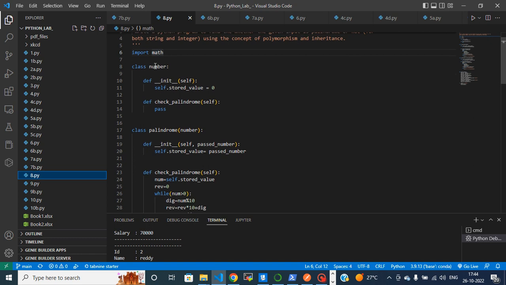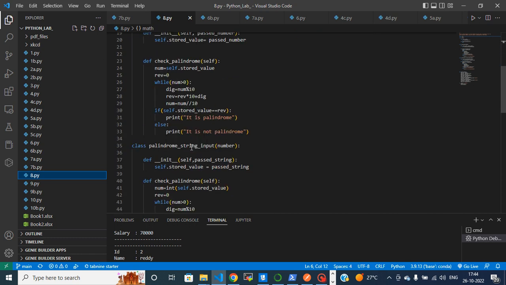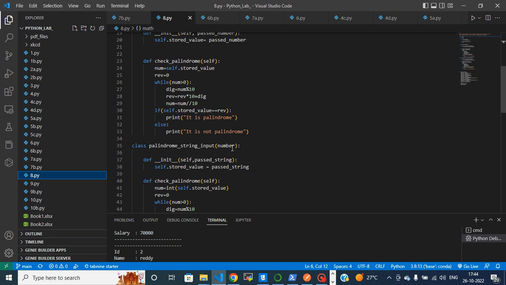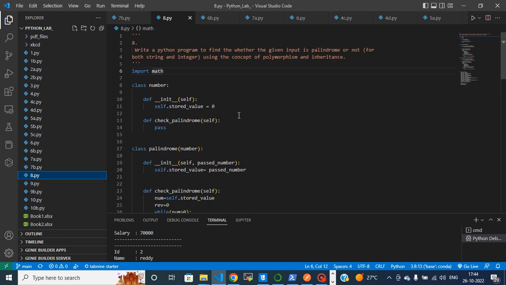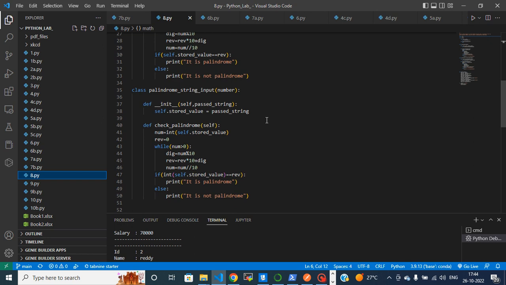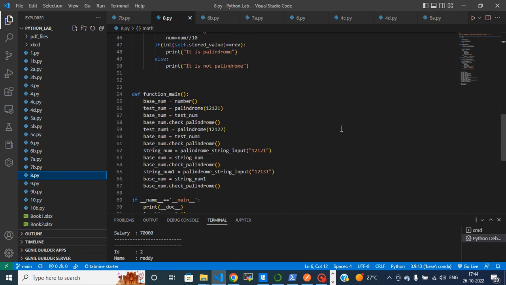So there is a number base class, and then there is a palindrome which is inherited from number. Also we have a palindrome number, but in this case it is a string. See here, this palindrome which is accepting an integer is inherited from number. This palindrome is also inherited from number. The first one accepts digits, the second one accepts a string.